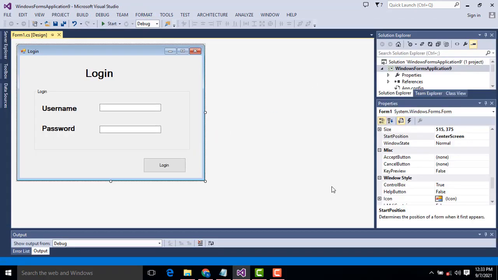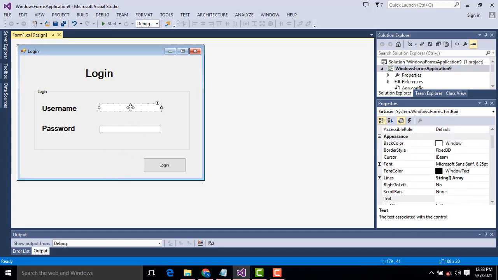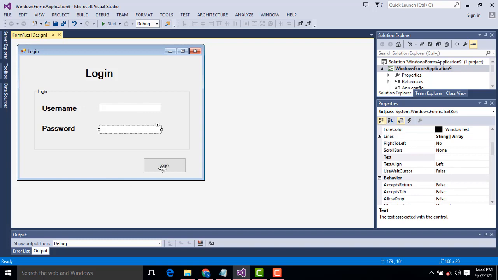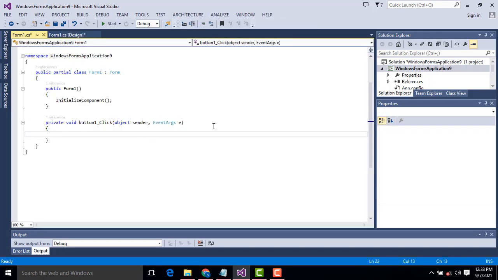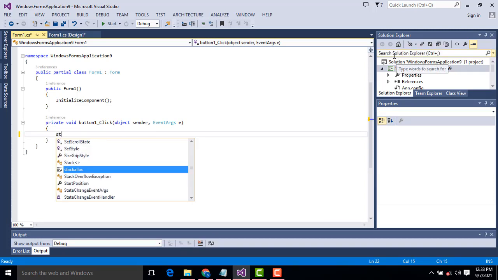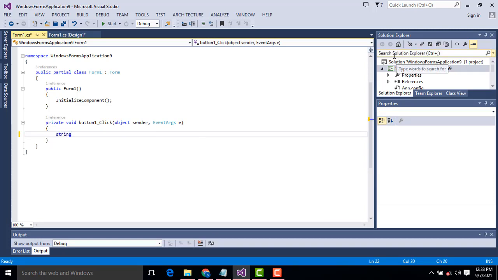So now I am going to code this one. Here we have to change the names: txtUser, txtPass. Here I am going to check the validation. Double click on the login button. First we have to create two string variables, string username equals the text box name you have given, txtUser is the text box name. Right, password, second just take a copy of it.